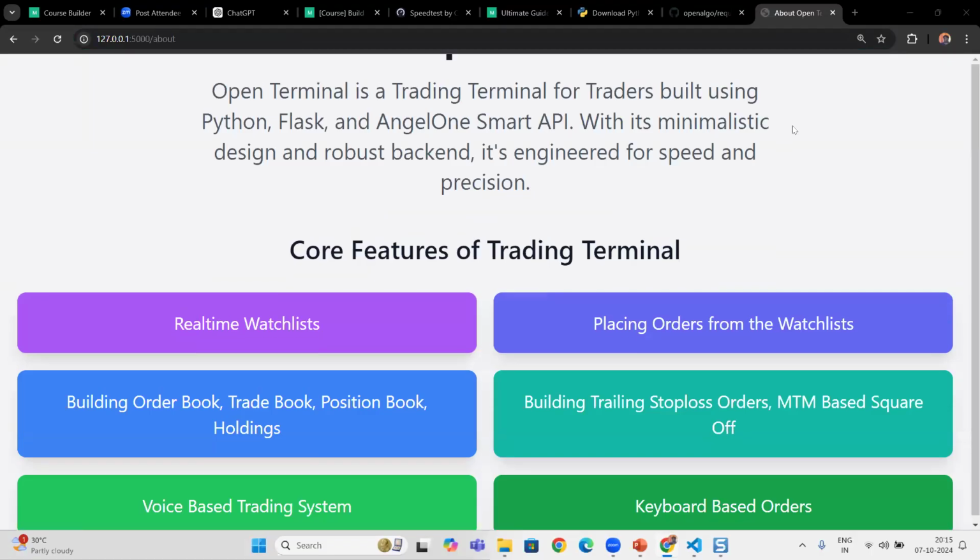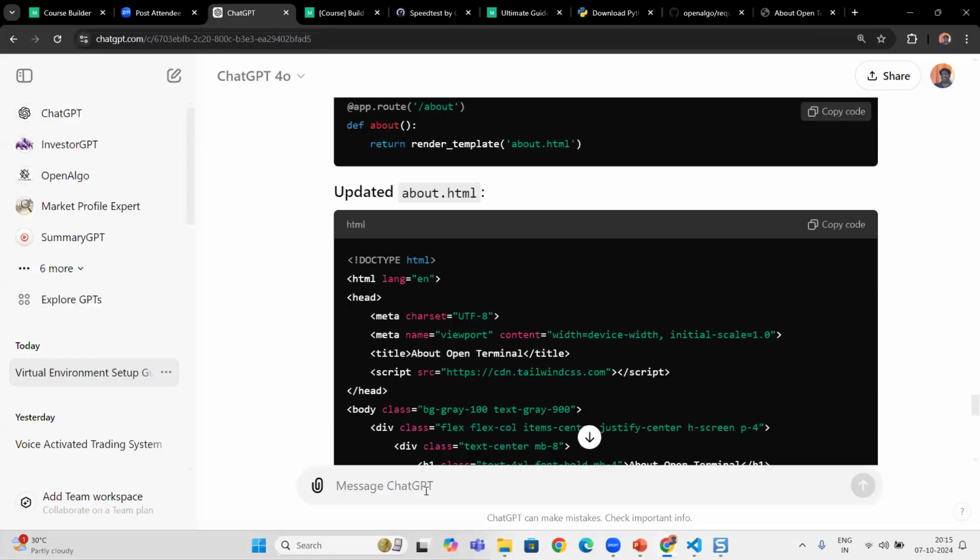Maybe I'm not liking this. Maybe I need something like a beautiful trading terminal, some beautiful web page is what I need. I'll just simply say I just want to write the code in a beautiful manner. I say rewrite the code. So rewrite the about.html with beautiful and stylish UI and UX.